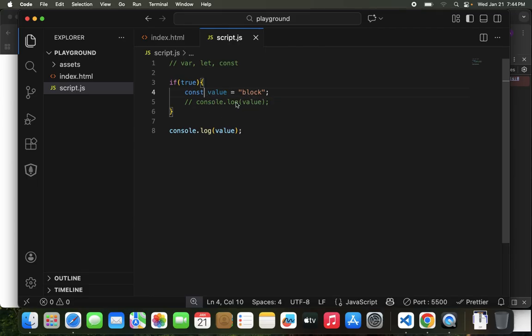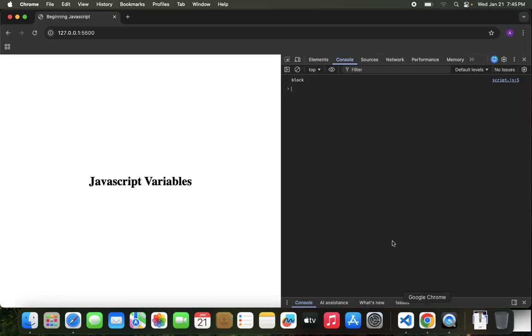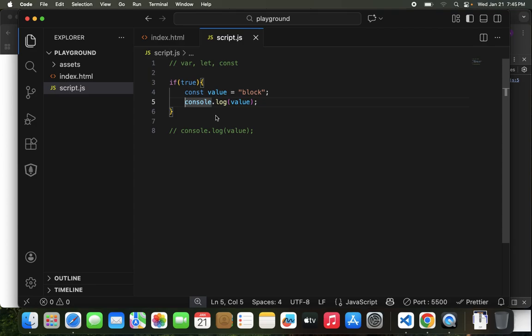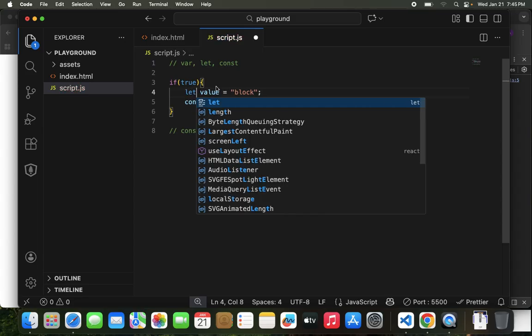So if I want to get the value here, I have to comment this out and uncomment this, because I can only access the value inside of here. And remember, we set the condition to true, so that allows what we have here to run. If I save this now, I should get block. Remember, const and let variables are block scoped, in the sense that they are local to the block environment in which we define them. So if I use let here again, I still get block.